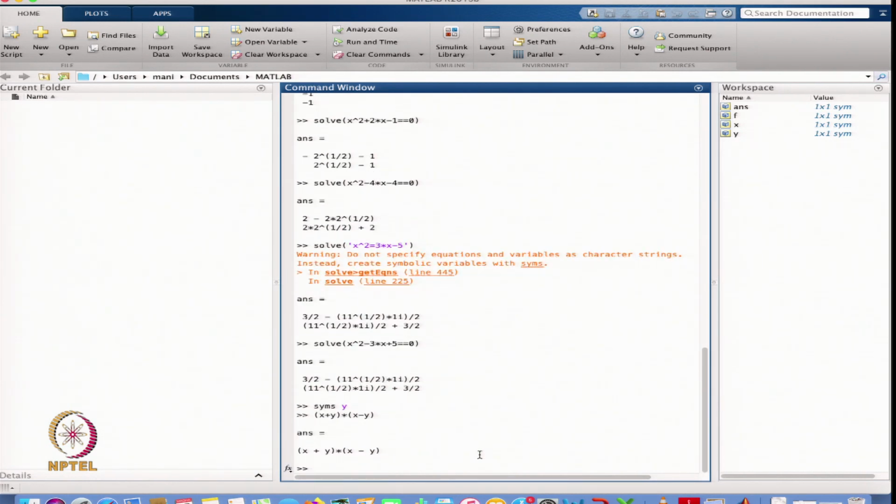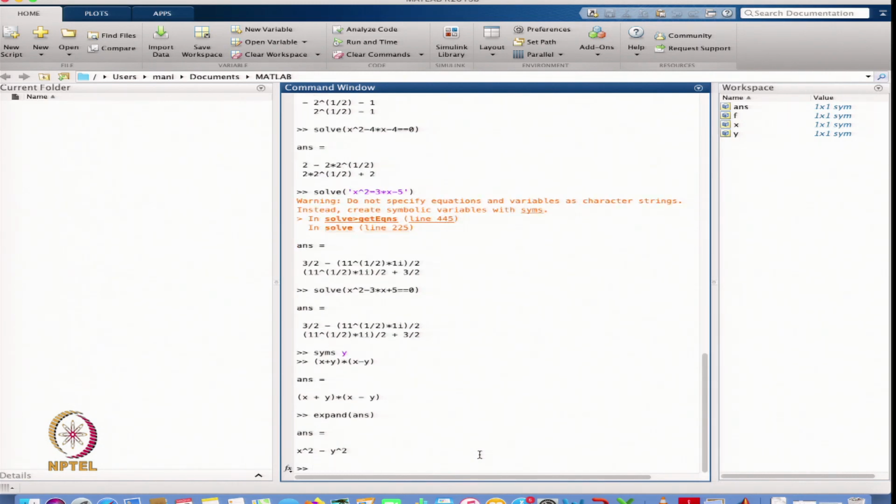So, that is the answer, x plus y into x minus y, or I can write this as expand answer. Because I know that x plus y into x minus y can be written as x square minus y square. So, whatever answer we are getting, I can expand it with the help of the command expand, or now I can again factor the answer.